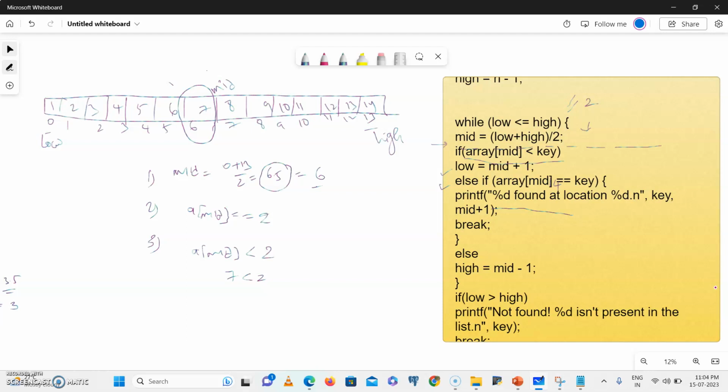So what it is saying is that 7 is not smaller than your 2. That is the representation. It means 2 is smaller than 7. There is only a simple representation: 7 less than 2, so this condition will be false, right? It means 2 is smaller than 7. So 2 is smaller than 7 means we need to look here at 0 to mid minus 1.